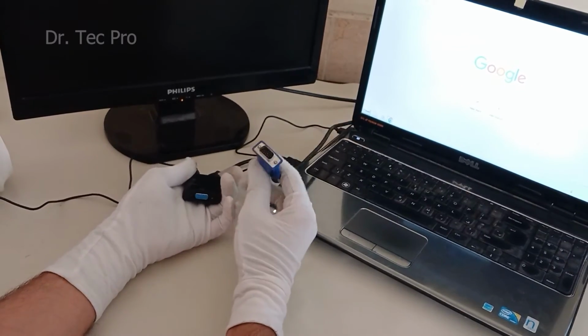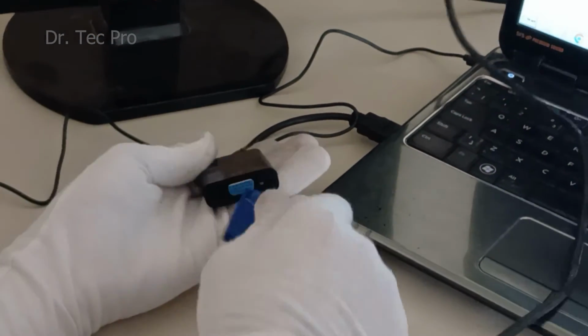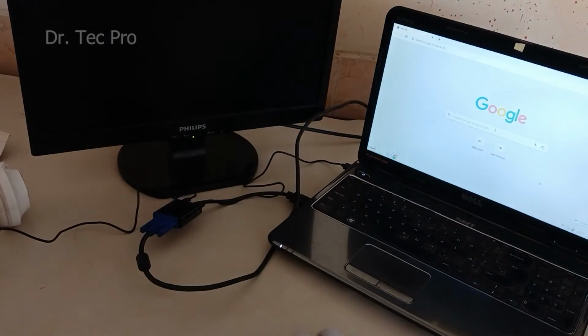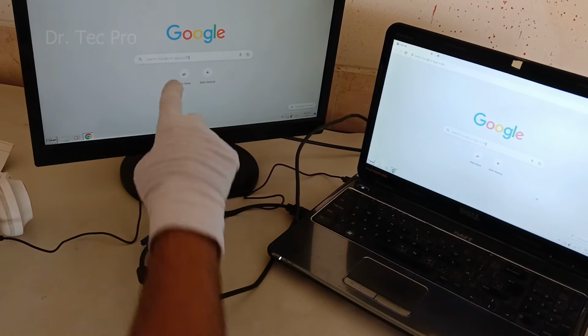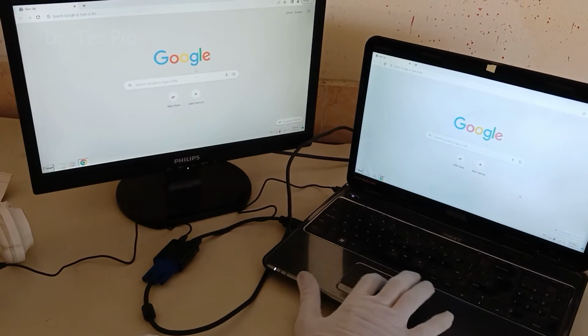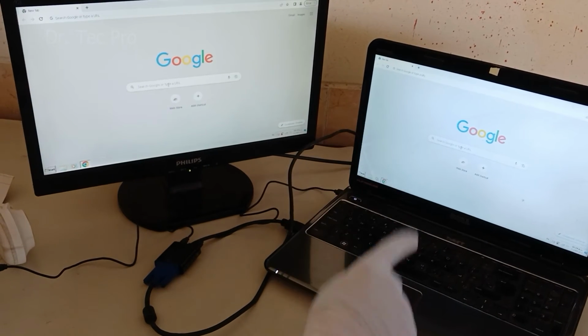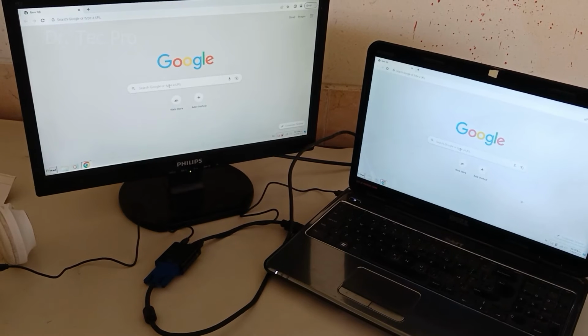I put the VGA cable of the monitor to the VGA output of the converter. As you can see, now we see the image and video of the laptop on the monitor screen without delay and noise.